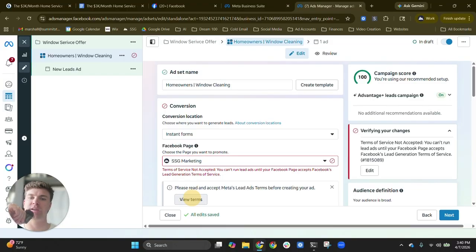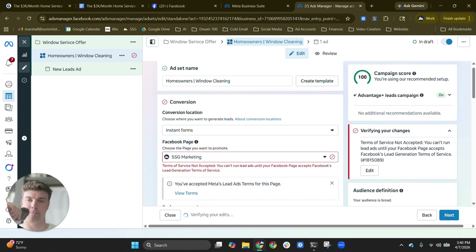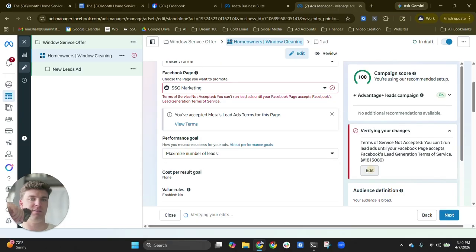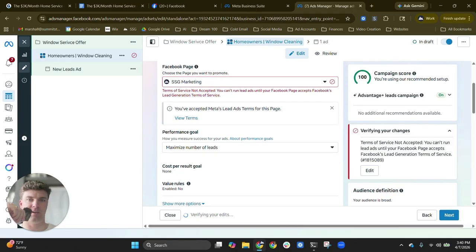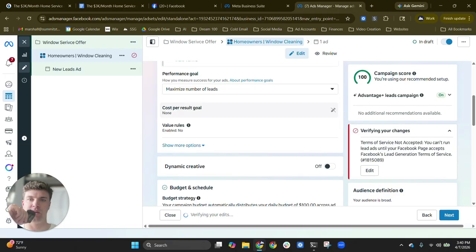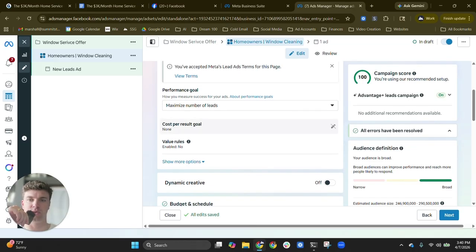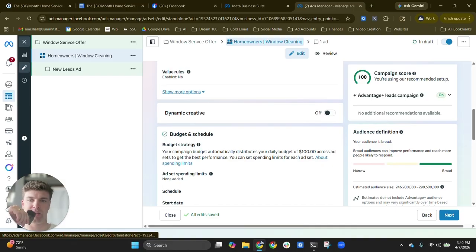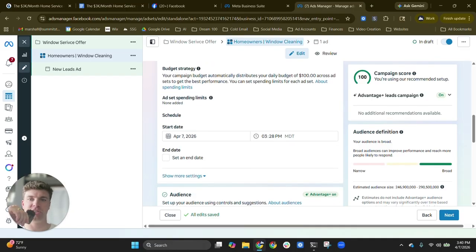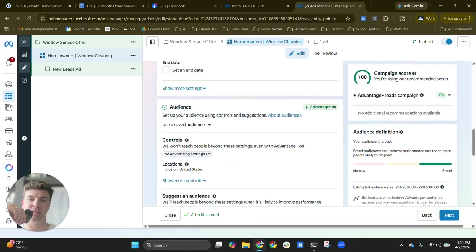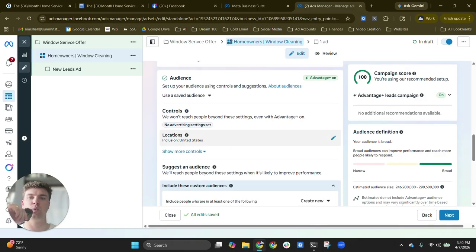When you create your new Facebook page, you're going to click the view terms, and you're going to click agree to the terms. And then after that, it should work. Yeah, I've accepted the terms, so it's good now. Our performance goals, we want to maximize the number of leads. We don't want a cost per result goal yet. And there it goes. Our budget strategy is going to be the campaign budget. And then from here, the saved audience is where you put some stuff in.